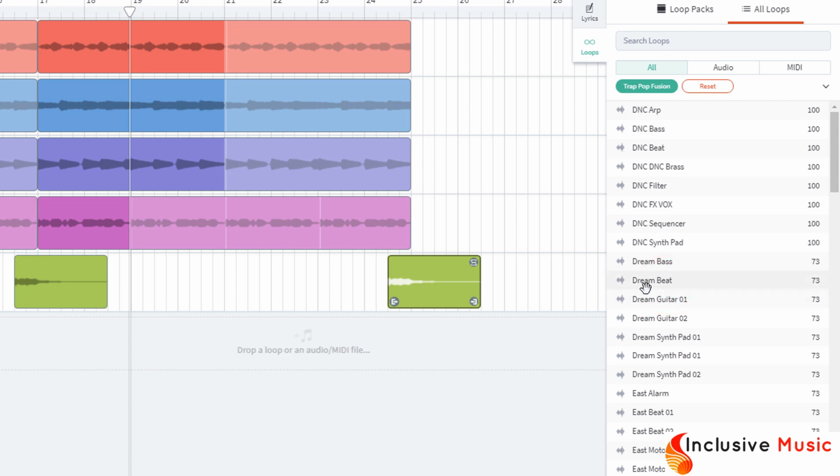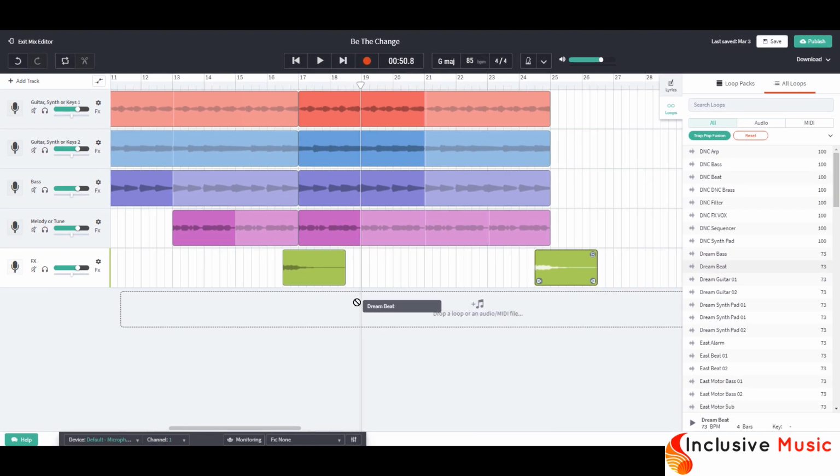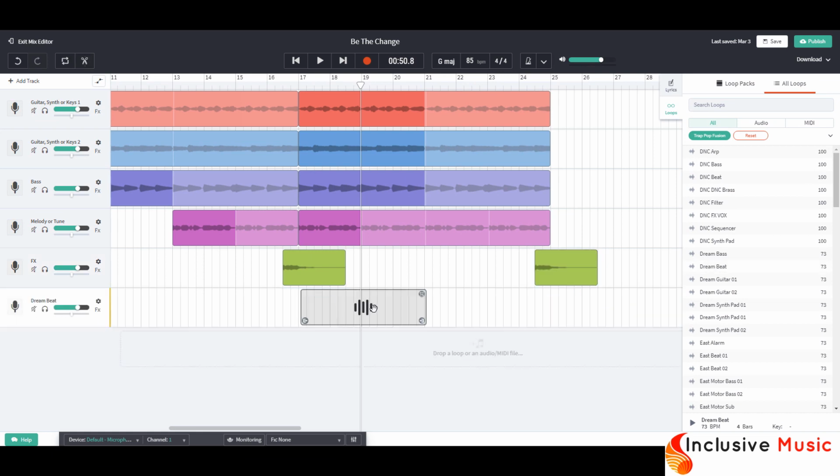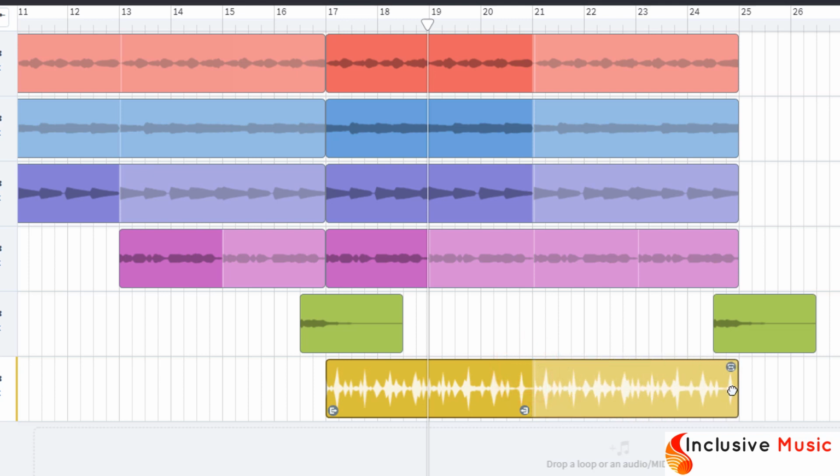I'm going to try this one. I'm going to drag it in and put it around there, starting at bar 17. It's not quite on the line and I need to be very accurate, so now it is, and I'm going to extend it to bar 25. I want it to play from bar 17, so I'm going to click up there and have a listen.